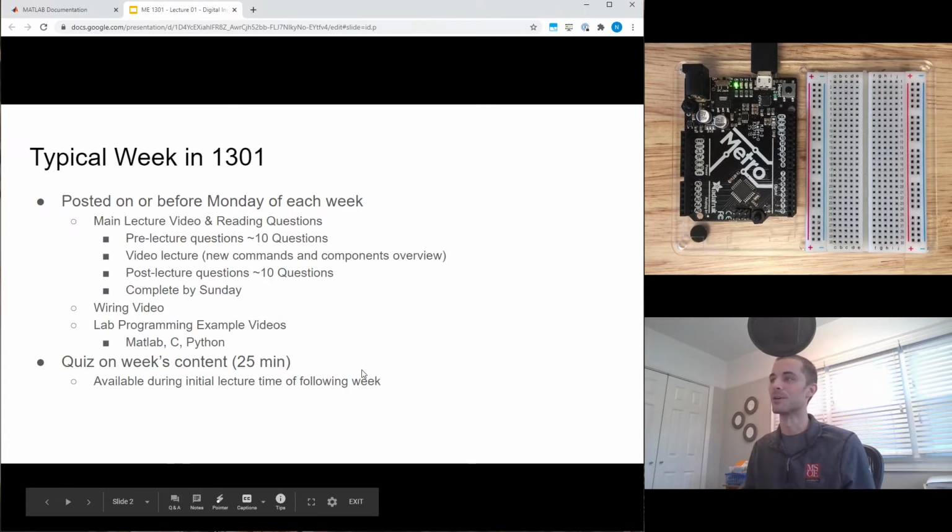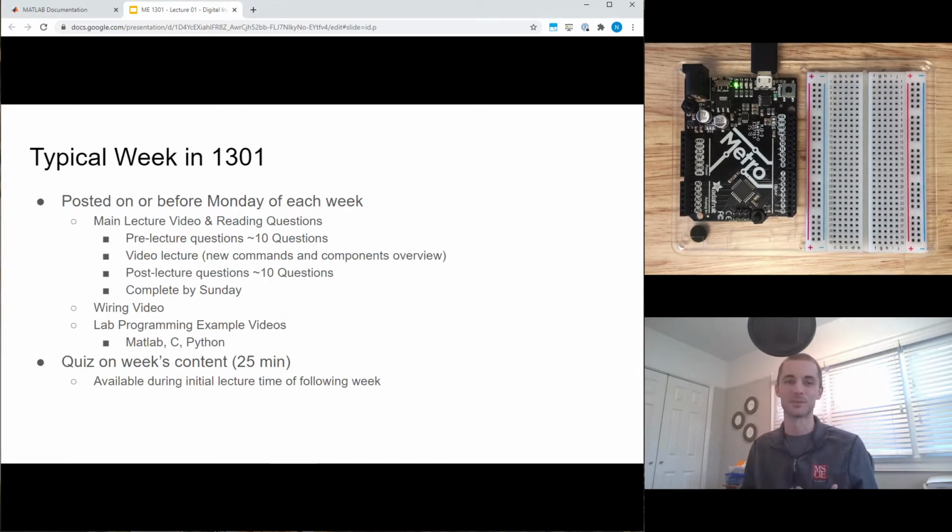And so the first thing to talk about is what each week is going to be. The typical week in 1301, we're going to start on Monday, or really the lectures for the week will be available. There'll be a main lecture surrounded by questions. The initial set of questions are all based on the reading content that is assigned each week. You should be able to answer all the questions if you've done the reading.